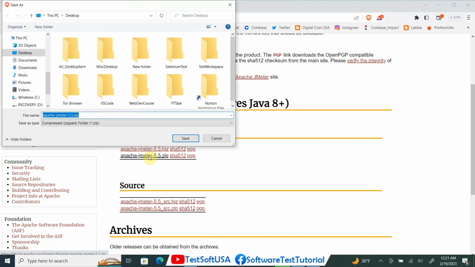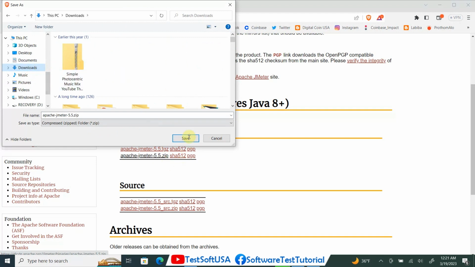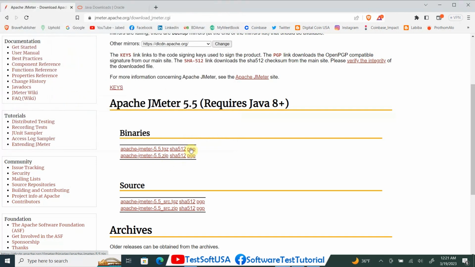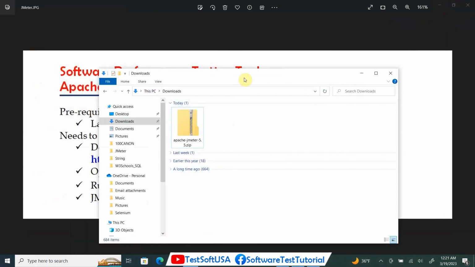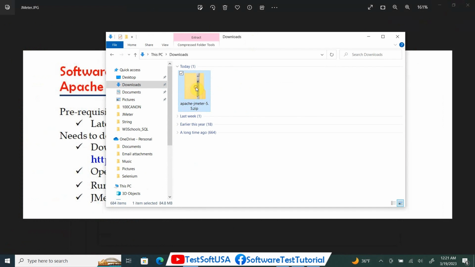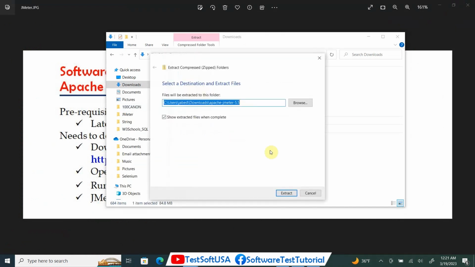Click over here. You see it is asking where you want to download. I want to download in the download folder. Then click save. It is downloading. It is done. Once it is downloaded, you see it is downloaded Apache JMeter 5.5 zip version. Once you get that downloaded, then come over here, right click and extract all. It is asking where you want to extract. I want to extract in the same place. Otherwise you can browse to a specific place and extract there. So click extract.